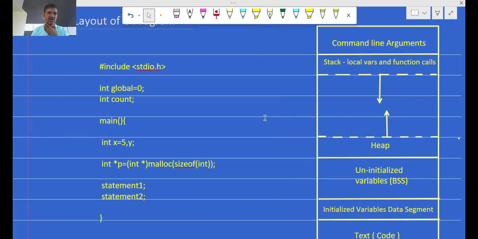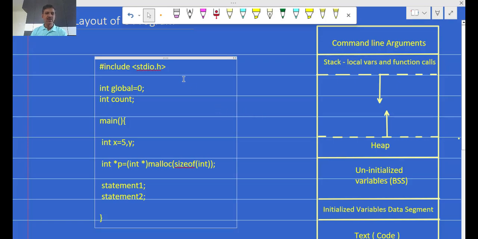What I intend to cover today is the memory layout of a C program. In fact, I should have done it in the beginning, but since some clarity has to be there from your end to understand this particular topic, I deferred this till today. So we all know that a C program has a structure like this.